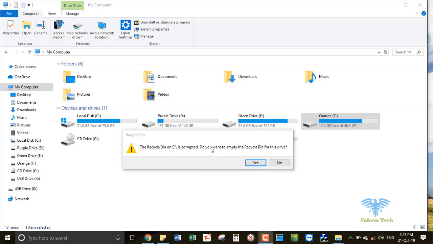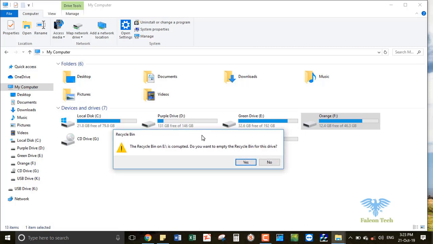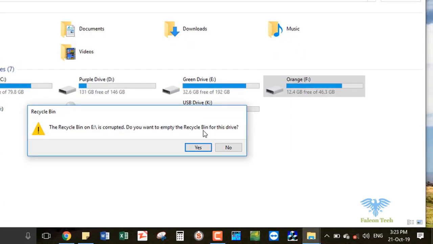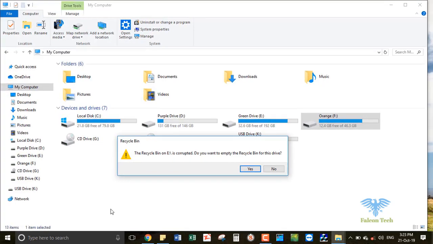So here you can see I have a message here. It says the recycle bin on E is corrupted. Do you want to empty the recycle bin on? This is really an annoying message. We need to fix this.